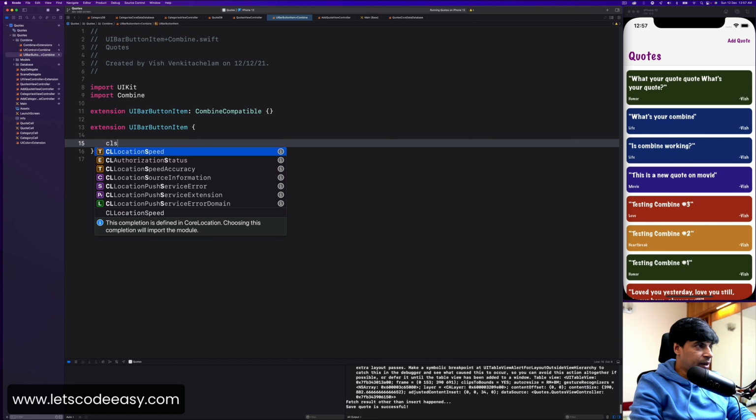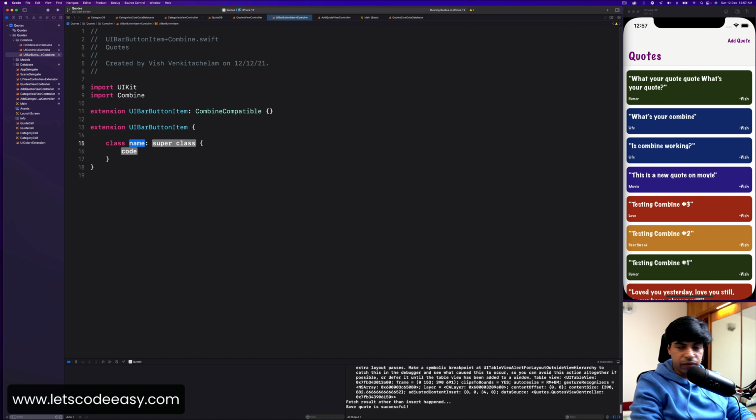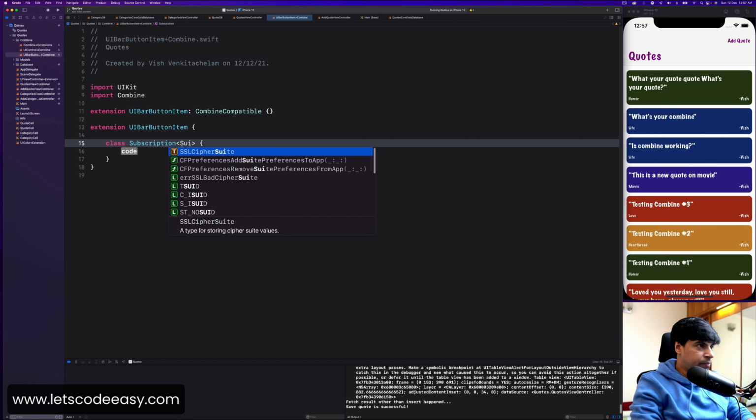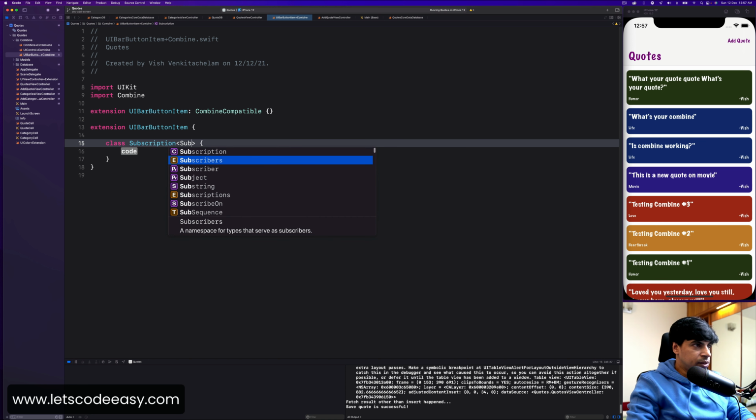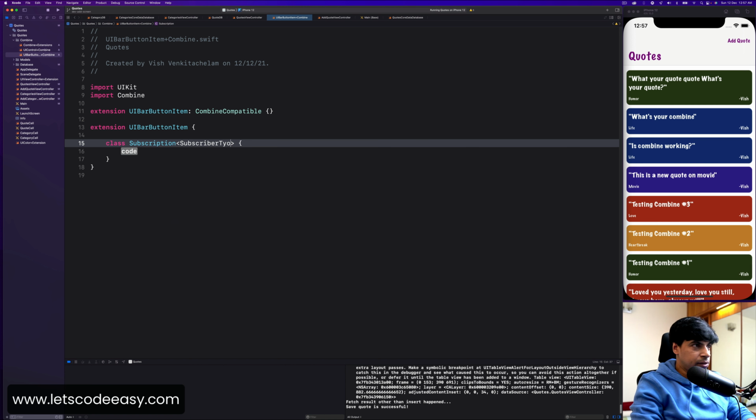And let's create the other part, the class. Again, it's going to be pretty simple now because we know what we were doing. Class, we are creating a subscription, and then we are calling that subscription type. Subscriber type is going to be our UI bar button. No, subscriber type is going to be our subscriber itself, which is coming from Combine.